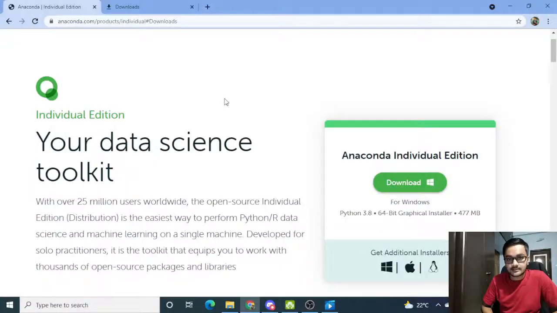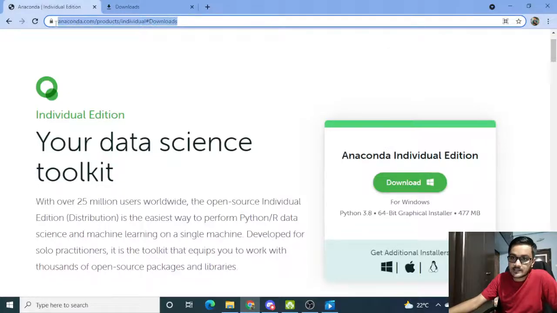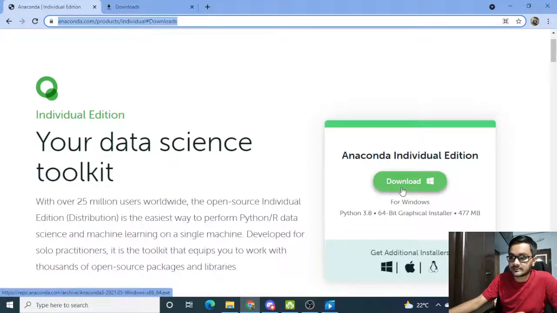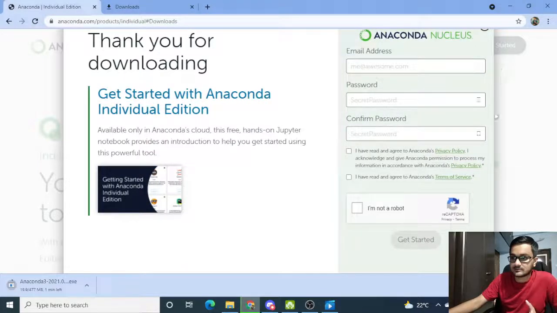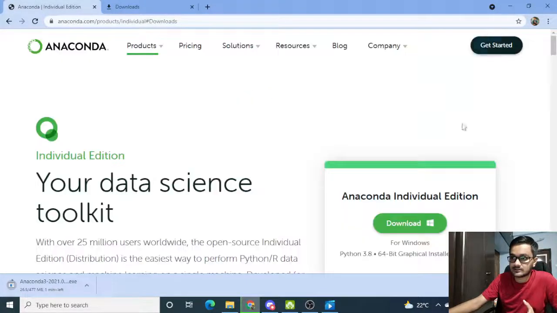To get started, we will require Anaconda, and I will show you how to install it. I have this link, and I will put it in the description. You can check it out. Go here and just click on download. Here it will ask you something. You can ignore it and it starts downloading. I have already downloaded it.